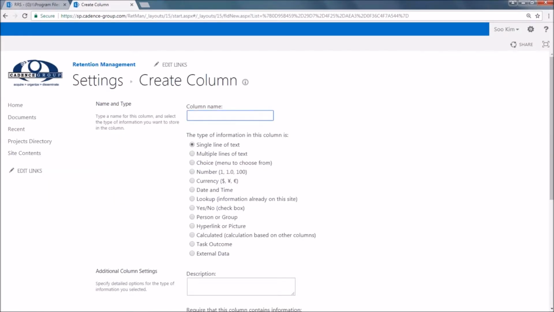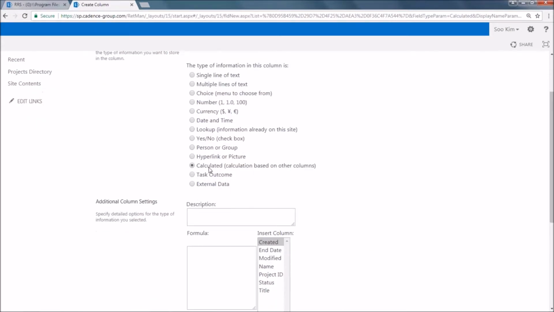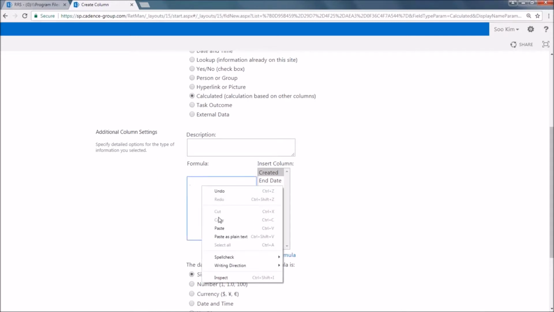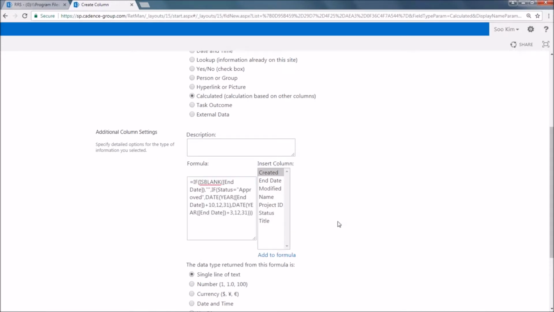Our fifth column is called disposition date. This is the column that's going to auto-calculate our disposition date. So when you select calculated as the data type, you're going to see a box here called formula. I've copied a formula, which I'm going to paste right here. This is one of the 4 formulas that I've provided in the job aid. You have the option of typing the formula in or just copying and pasting the formula.